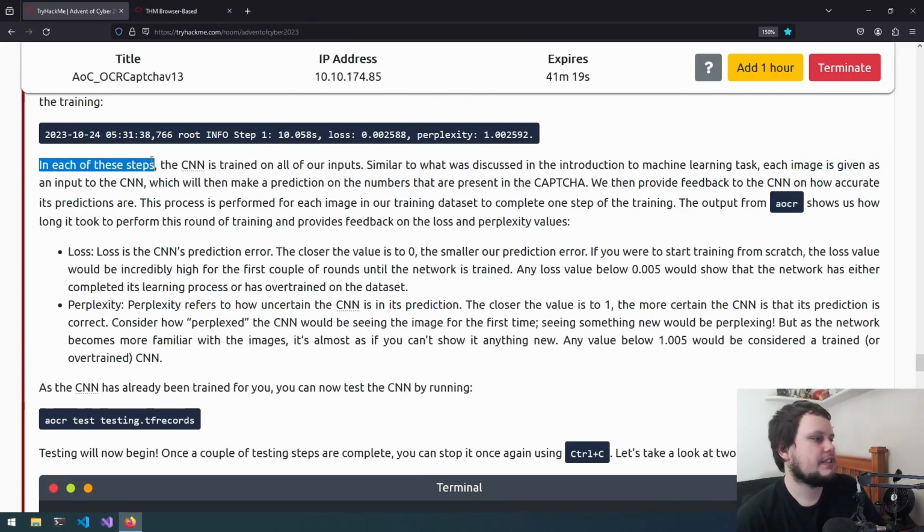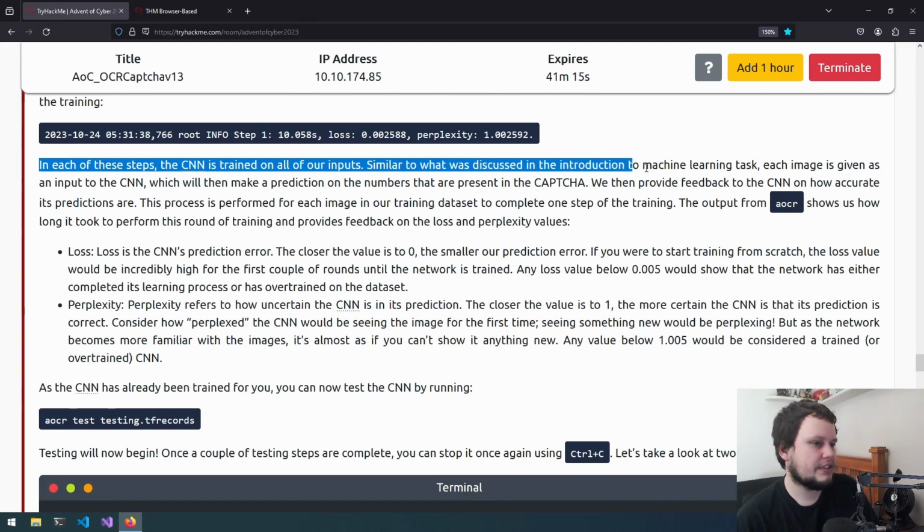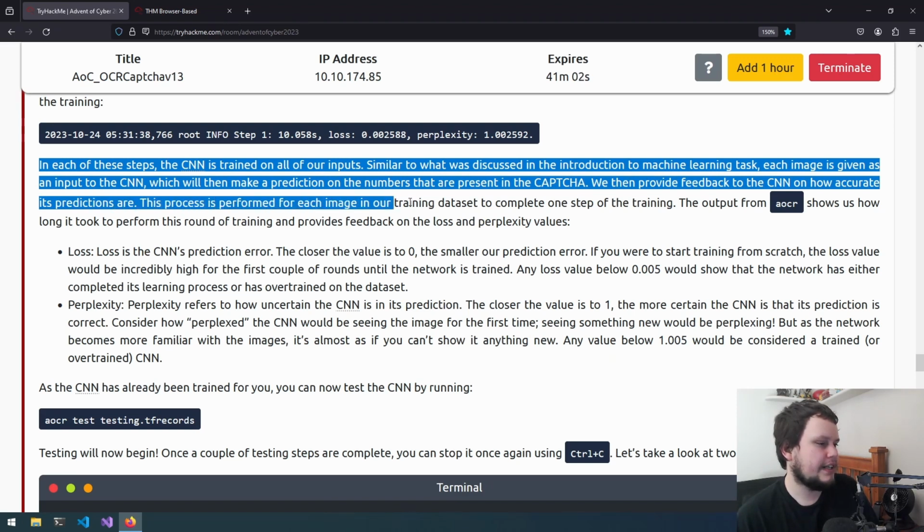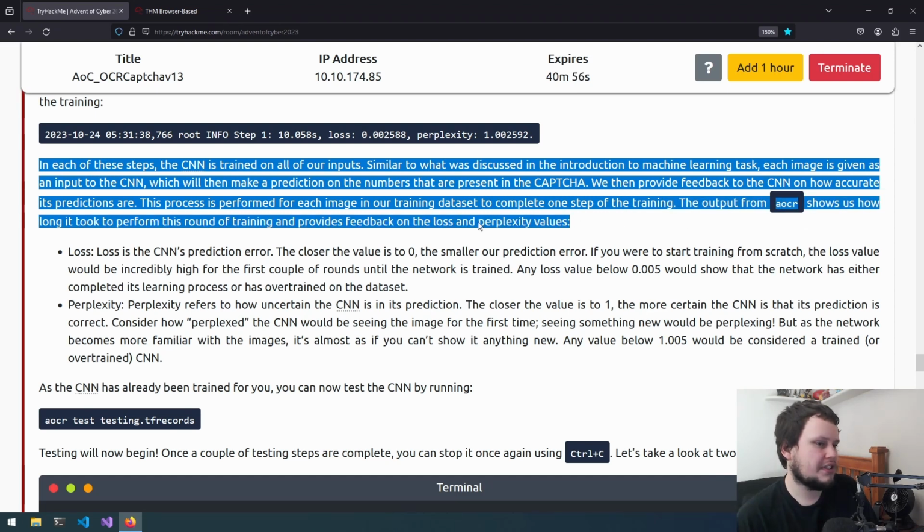In each of these steps, the CNN is trained on all of our inputs, similar to what was discussed in the introduction to machine learning task. Each image is given as an input to the CNN, which will then make a prediction on the numbers that are present in the captcha. We then provide feedback to the CNN on how accurate its predictions are. This process is performed for each image in our training dataset. To complete one step of the training, the output from AOCR shows us how long it took to perform this round of training and provides feedback on the loss and perplexity values.